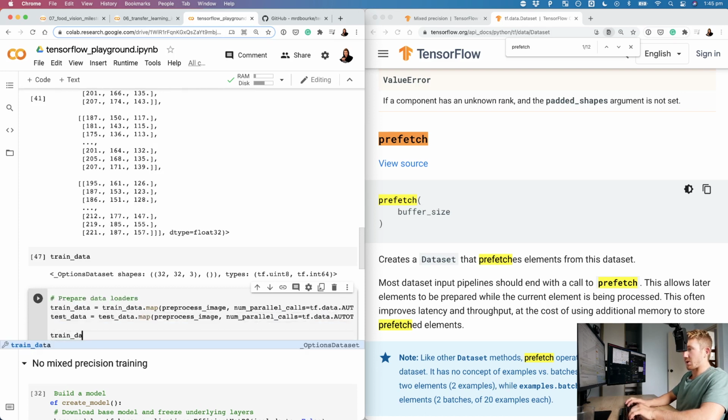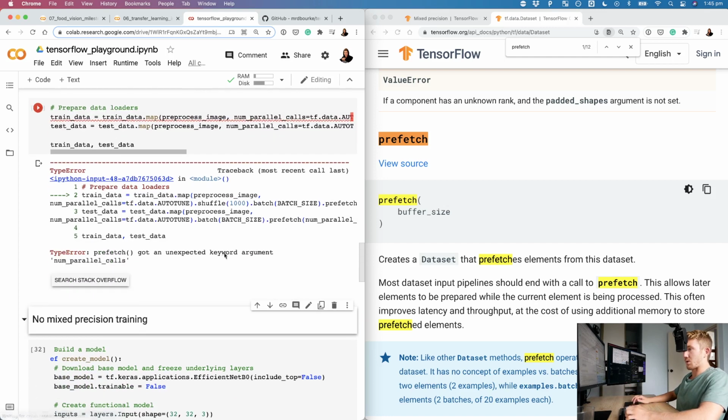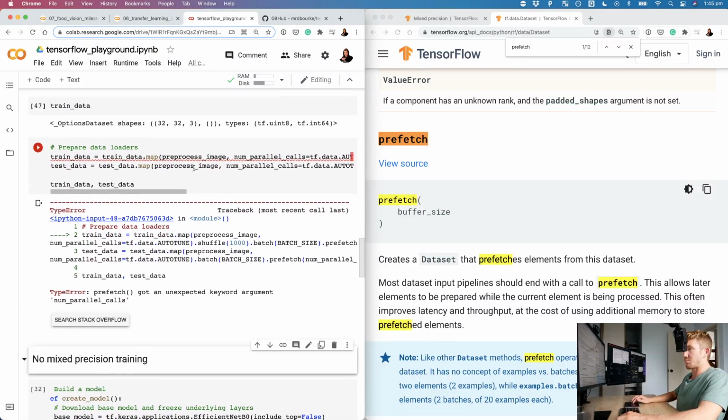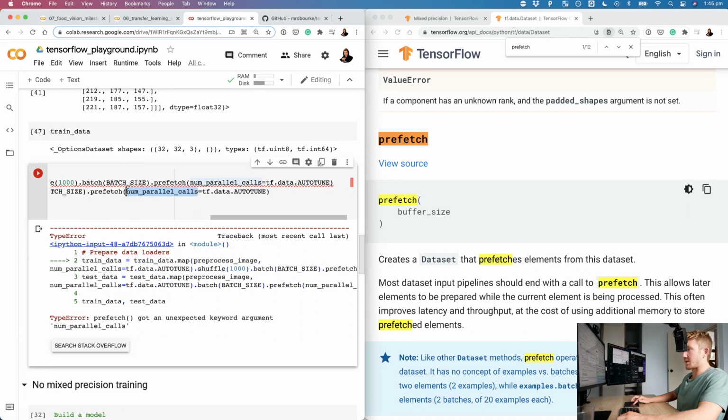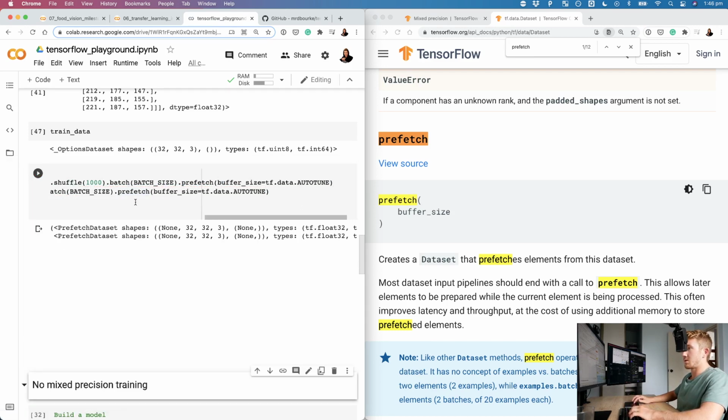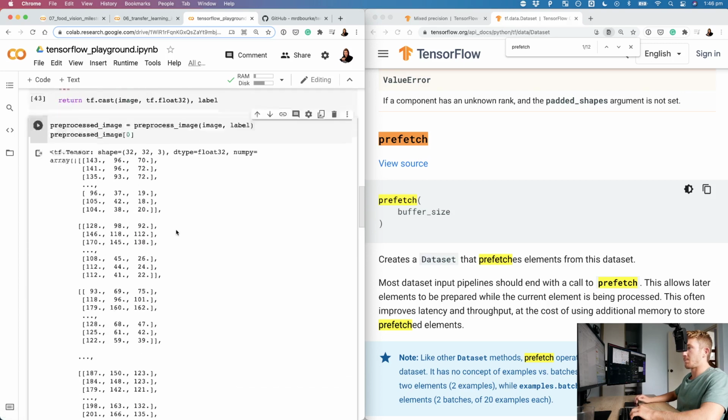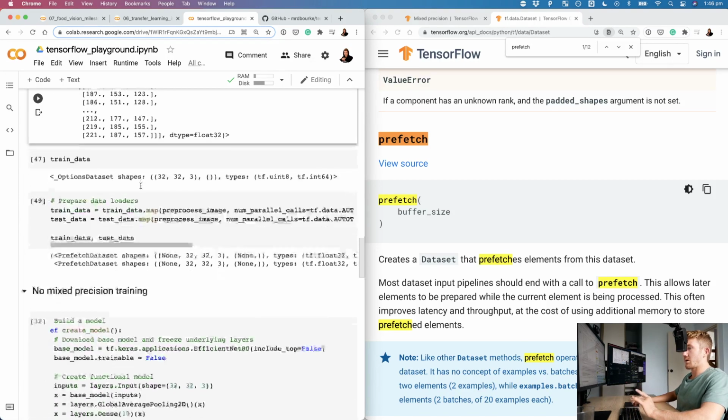So now, if we go train data, test data, what does it look like? Num parallel calls, prefetch. It doesn't have that. It has buffer size. Buffer size. Beautiful. Okay. Now we're good.